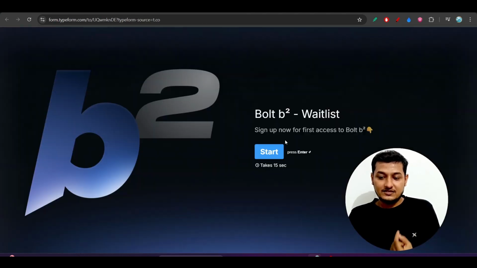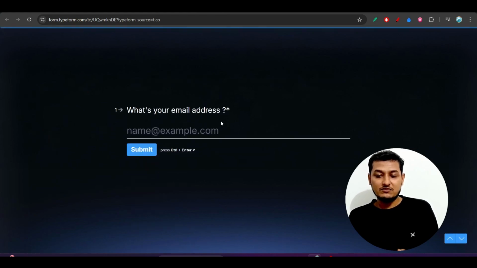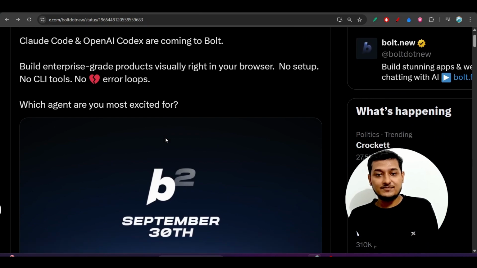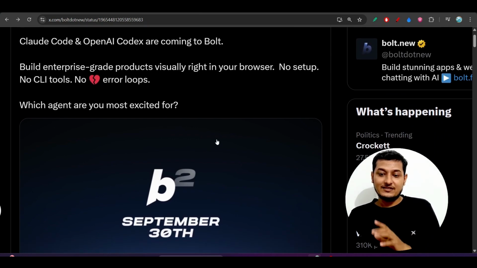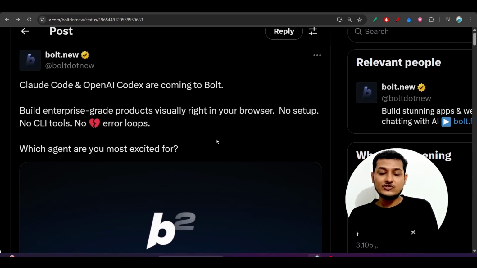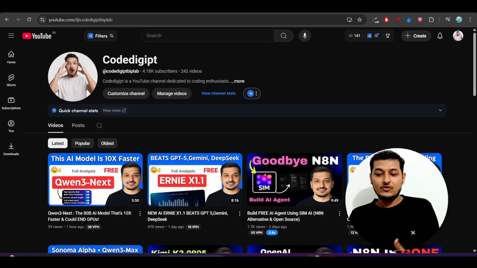And this form link I have given in the description, so go there and you will find this interface and click on start, and here they will ask you for some information like email address, name, etc. So just fill that in, and after that, when they release that feature on September 30th, you will get a notification. Otherwise, in our channel also we will post that they have rolled out this feature, and you will get a notification from our channel also.